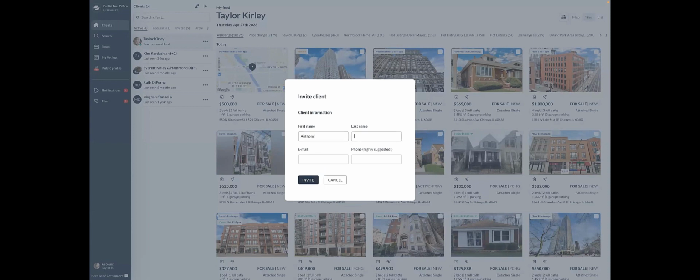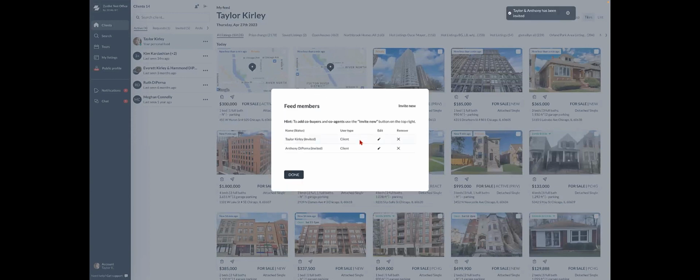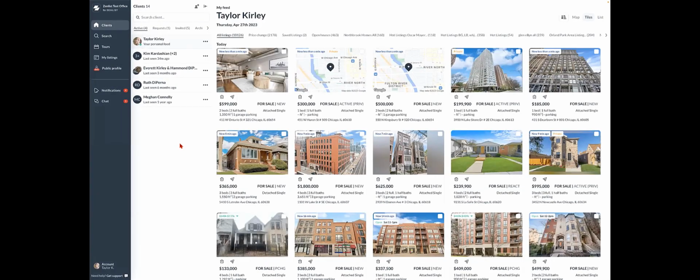Now there's no limit to the number of co-buyers you can have on any given feed or account. So if you have an entire family that wants to all search together on Zenlist, you can invite all 10 of those family members to Zenlist and allow them to collaborate together. That's the first way you can directly invite your clients to Zenlist.